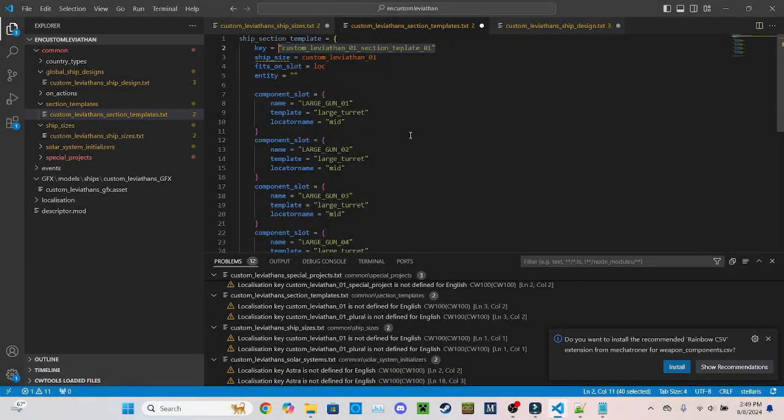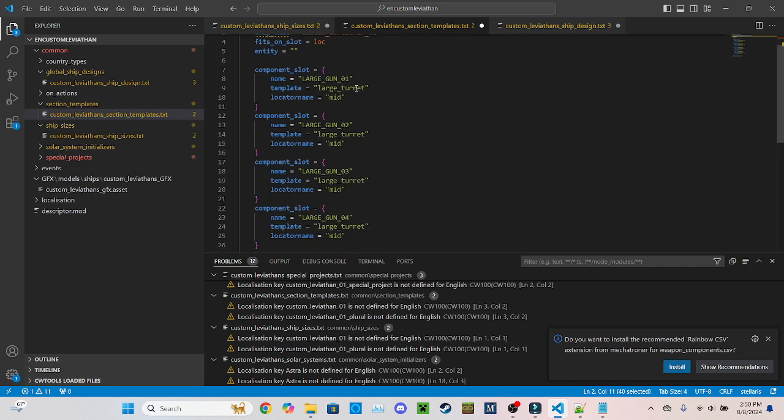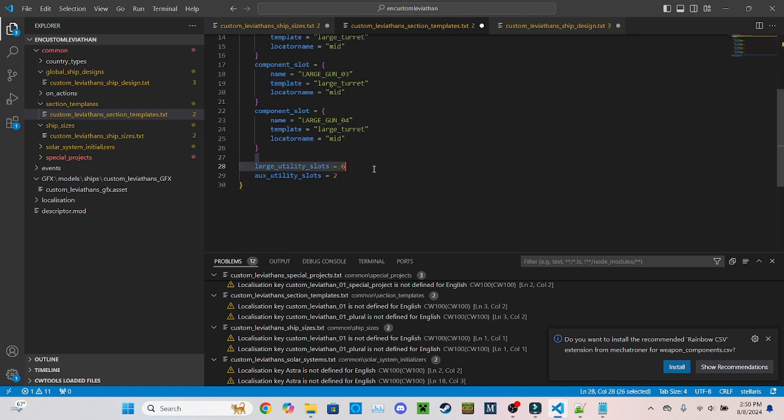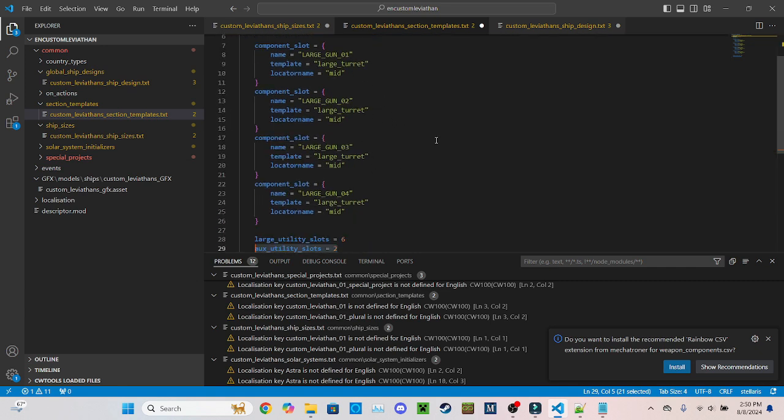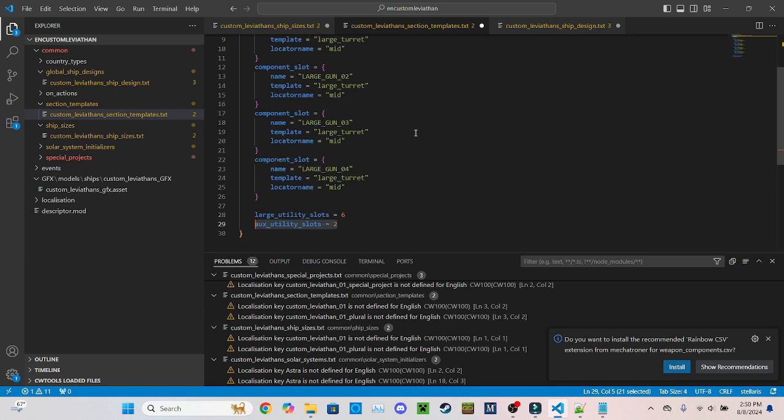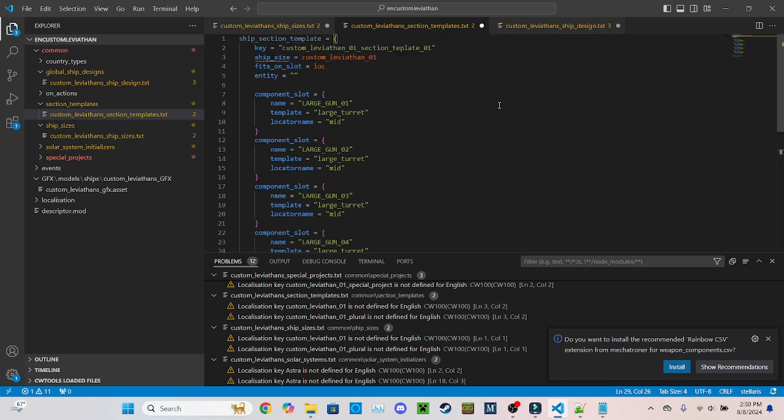So this is where you might want to keep track of things if you are making, especially like in a larger Leviathan. What you need to keep track of is how many guns you've got, how many utility slots, and how many auxiliary utility slots, and you have to keep track of their sizes too. So if we had a small gun, we'd have to keep track of that. But for this tutorial, we'll just do 4 large guns, 6 large utility slots, and 2 auxiliary utility slots.